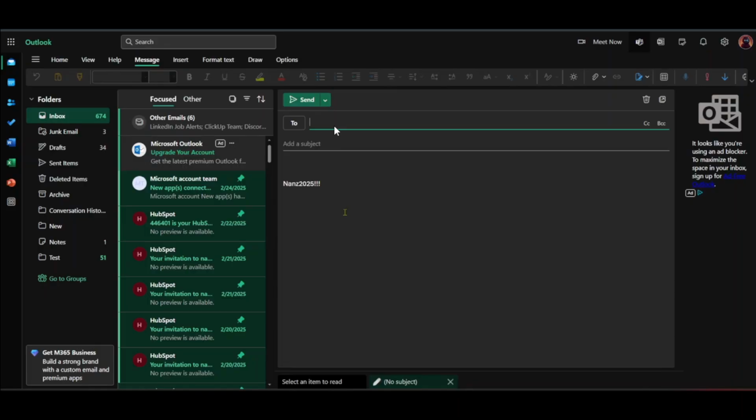Next, add a subject line. Think of it as the headline of your message. Keep it clear and concise so the recipient knows what your email is about right away.